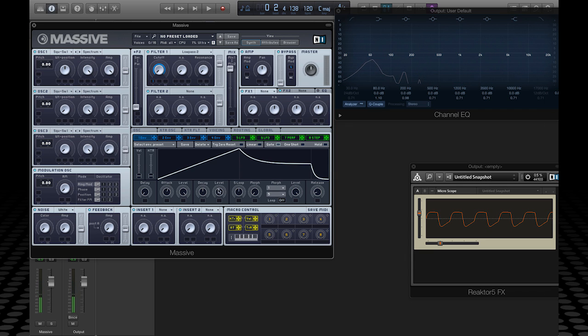So what would happen if I was to bring my decay level all the way down? Then what we're going to have now is a sense of the filter opening and then closing all the way back down to the bottom. And as that happens, we can see the frequency content modified.